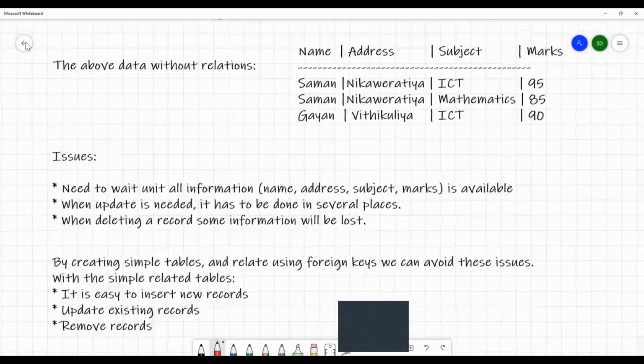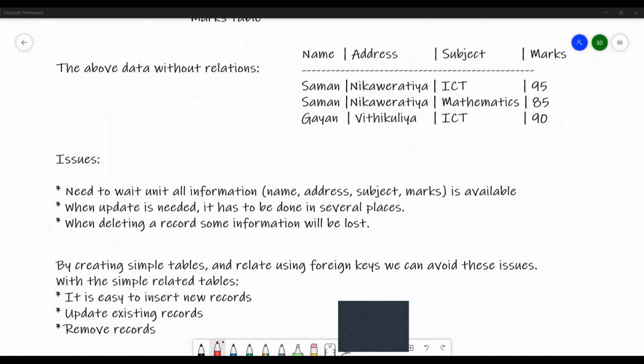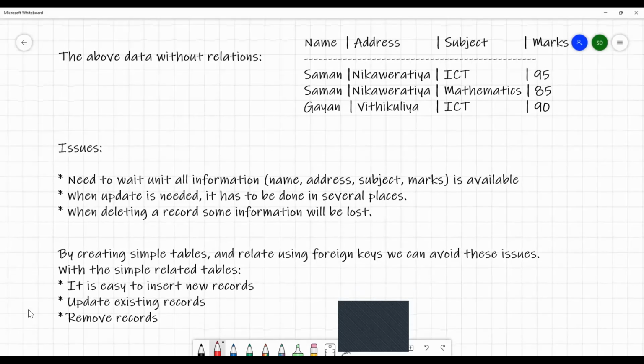Okay, now the above data without relations we have seen, and we said there are a lot of issues. What issues we discussed is, changes are difficult. Deleting is difficult because when you delete, for example, Saman, it will remove the subject mathematics also from the table. So you are going to lose information. So remember, when you are creating relations or tables, you have to make sure that you avoid these issues, right?